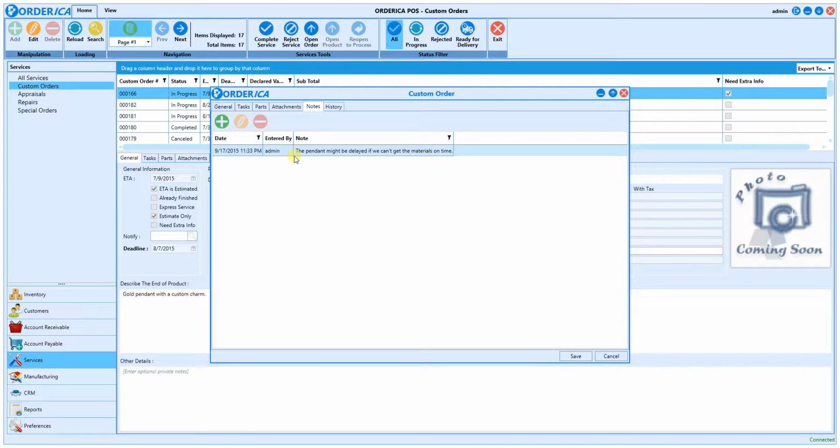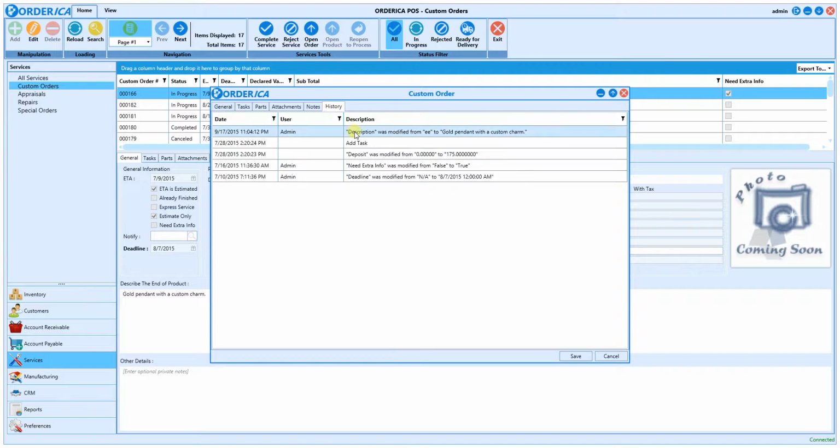Next, we have notes. On this tab, you can view the notes that have been added to this service and add new ones if you want. Make adjustments to this list by using the Add, Edit, and Delete buttons on the top. Last is the History tab, which is a page that will be filled automatically, keeping records of updates made to this service.